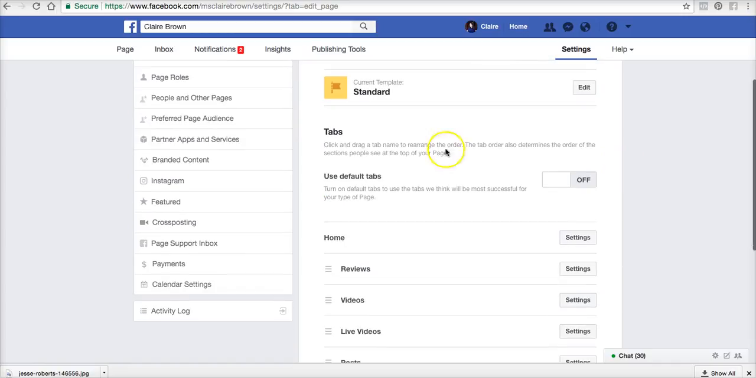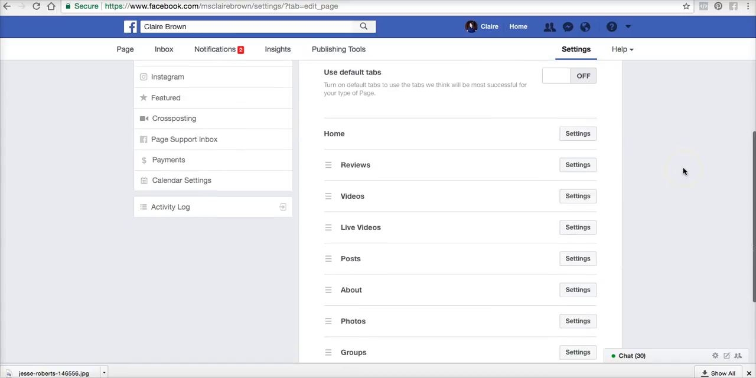And you want to work on your tabs. So for tabs, I usually put reviews first. If you have really good reviews, that's the first thing you want people to see because it's going to have a really strong impact on whether or not they want to work with you.